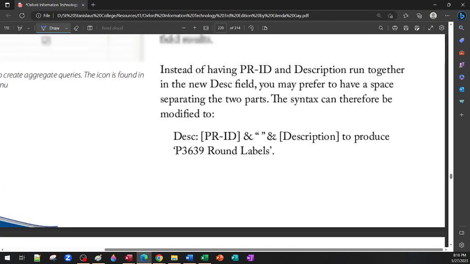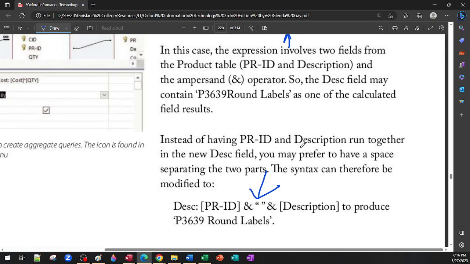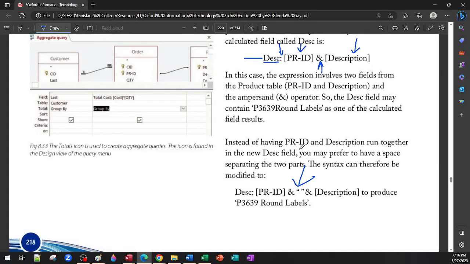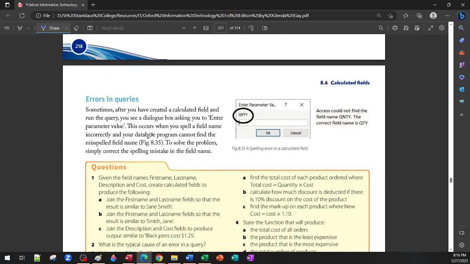If you want space, it has to look like this here. You need to use 2 ampersands and double quotation marks, and between these, you need to indicate how much space you want to add between those two entries. So however much space you put between the double quotation marks will actually appear.